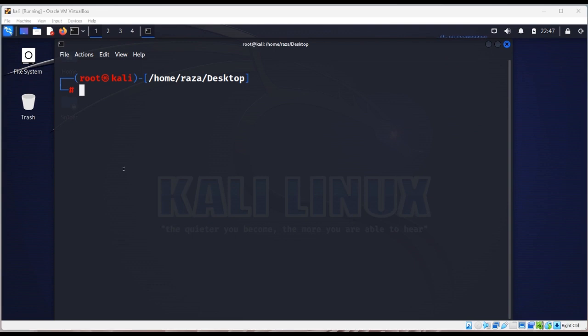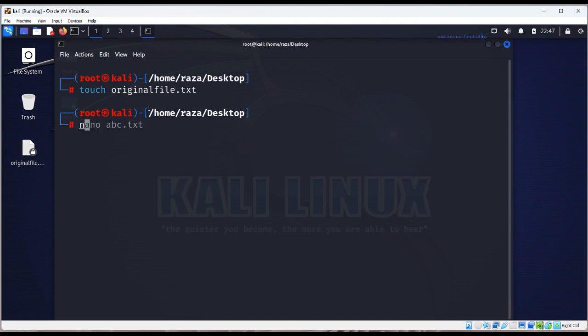First, I want to create a file here using the touch command, and the file name could be original file.txt. After that, I'm going to add some data within that file. I'm using Kali Linux here, which is easier to work on compared to other Linux systems.